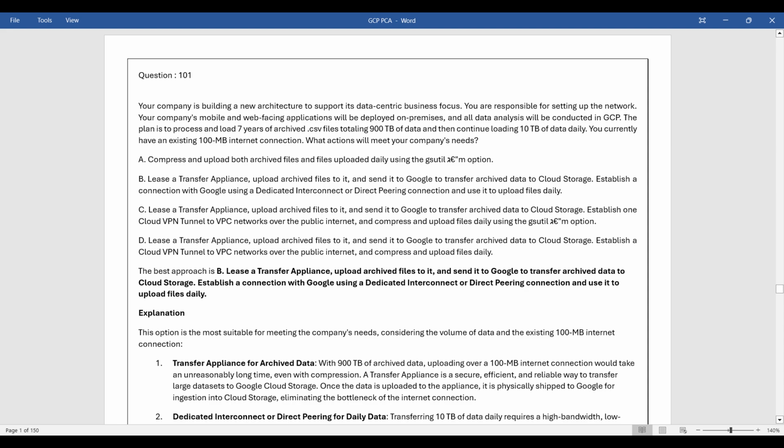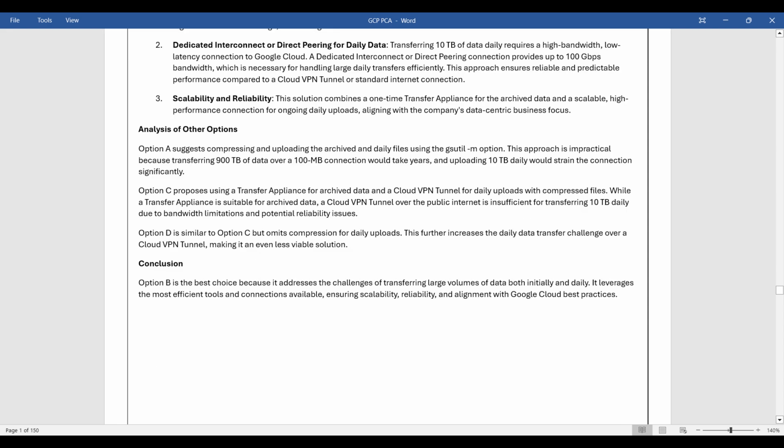2. Dedicated interconnect or direct peering for daily data. Transferring 10 terabits of data daily requires a high bandwidth, low latency connection to Google Cloud. A dedicated interconnect or direct peering connection provides up to 100 gigabits per second bandwidth, which is necessary for handling large daily transfers efficiently. This approach ensures reliable and predictable performance compared to a cloud VPN tunnel or standard internet connection.